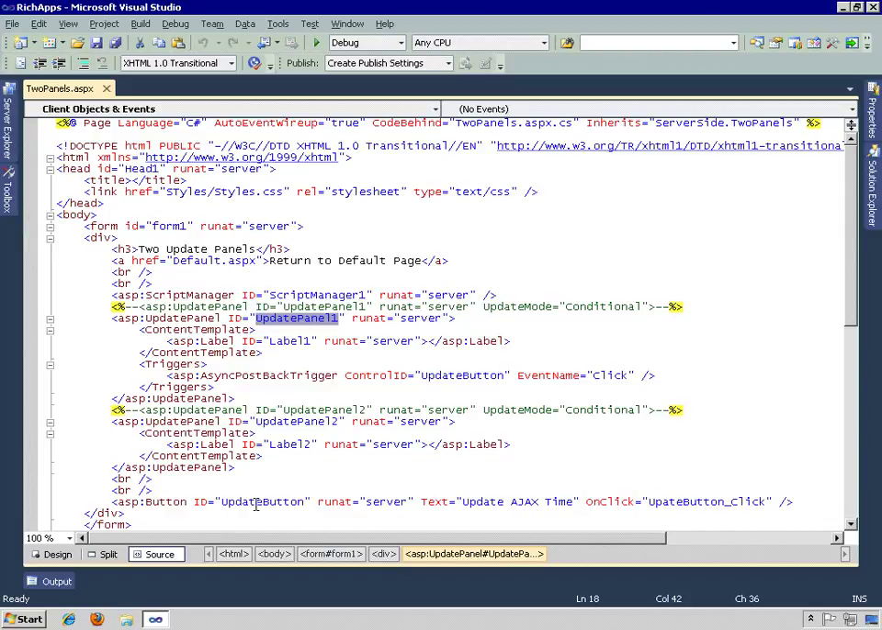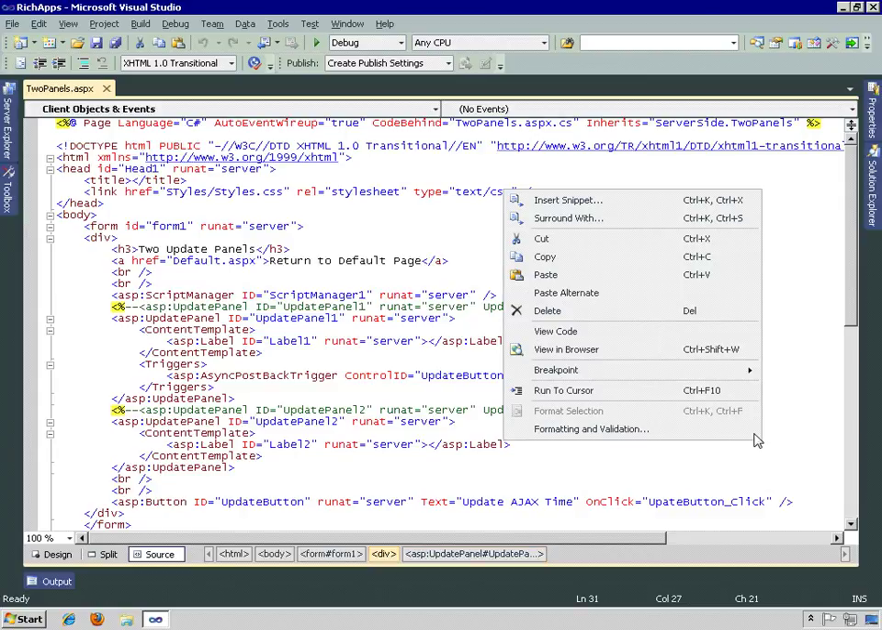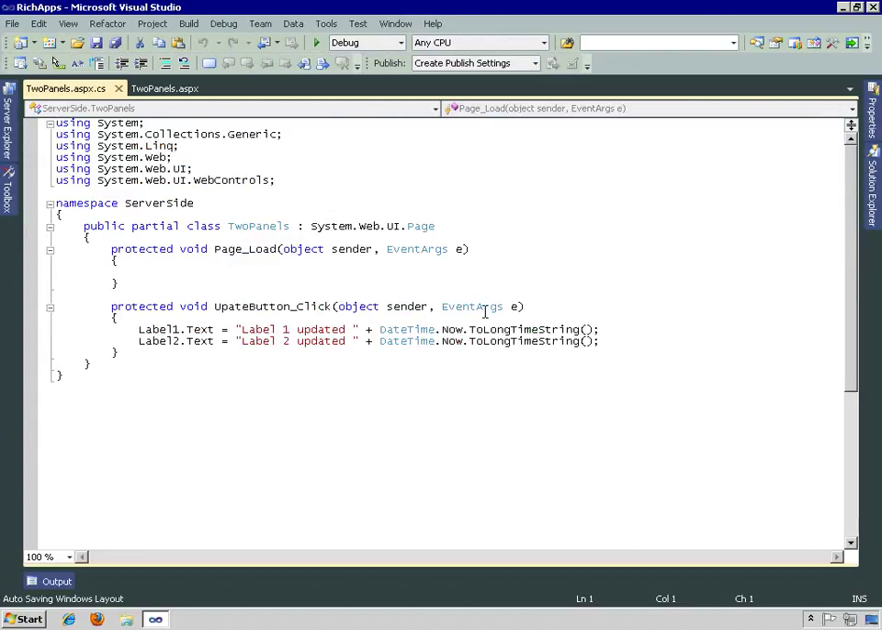So when the user clicks this button, notice that it's an ASP.NET Server control, it's going to execute the server-side code, update button_click. So let's take a look at that. Here's the code. And as you can see, it updates both of the labels with a string that represents the current time. So some very simple code.